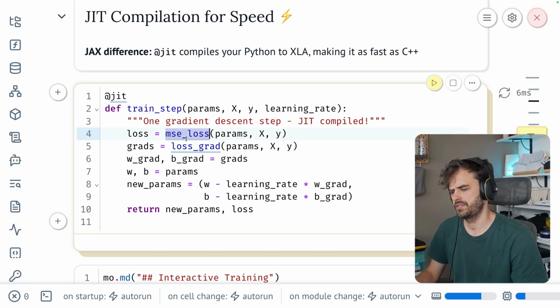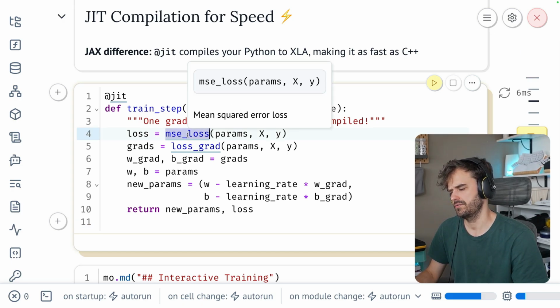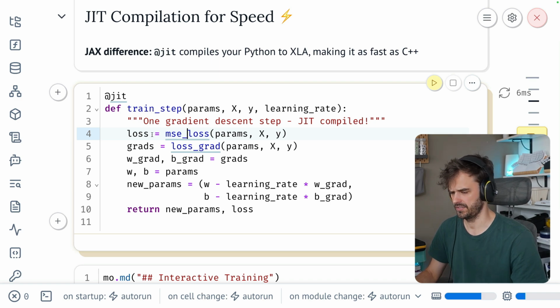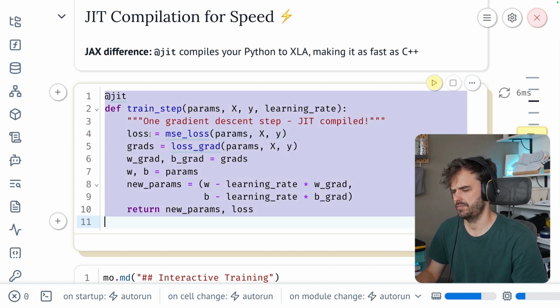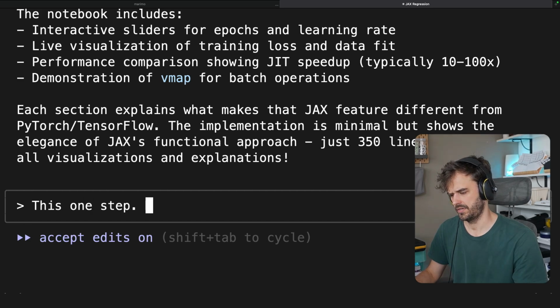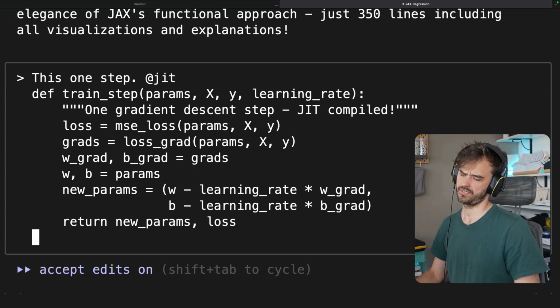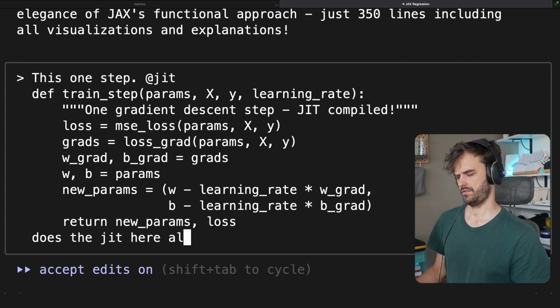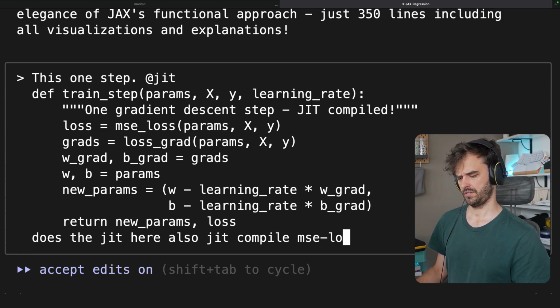Because I kind of wonder now if this mean squared error loss function, if that's now also compiled as a side effect of doing this. So that's a question I've got. Let me just copy that and then go back to Claude. This one step, and I can just paste that whole thing in, I think. Does the JIT here also compile MSE loss and loss gradient?